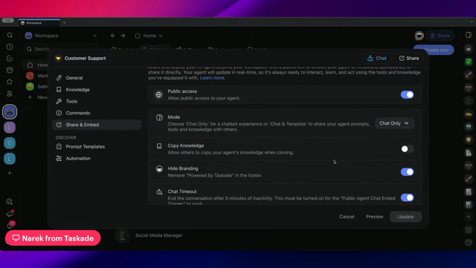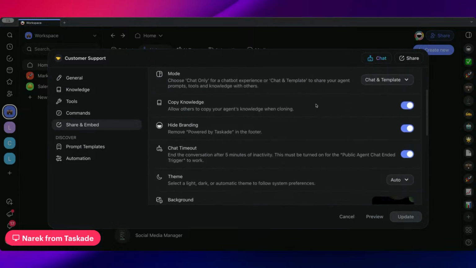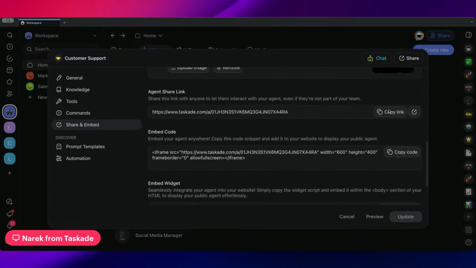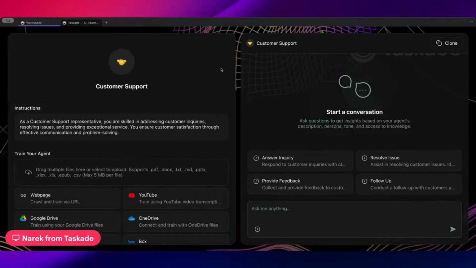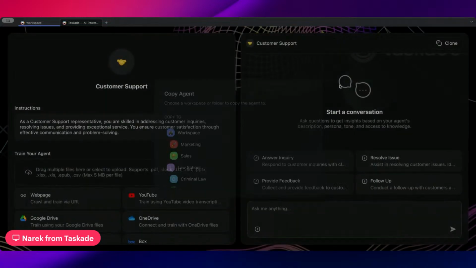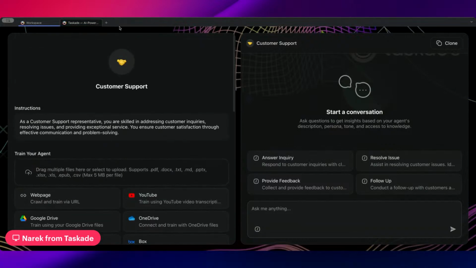So if you created this agent as a service for one of your clients, and let's say you're offboarding the client because you've taken on a bigger one, what you can do is chat and template and then allow them to copy the knowledge as well. That way, when you're sharing it, they can clone it on their end. If I open this share link right here, I'll be able to clone it on my end and add it with all the information that this agent references as well. So, quick way of offboarding.